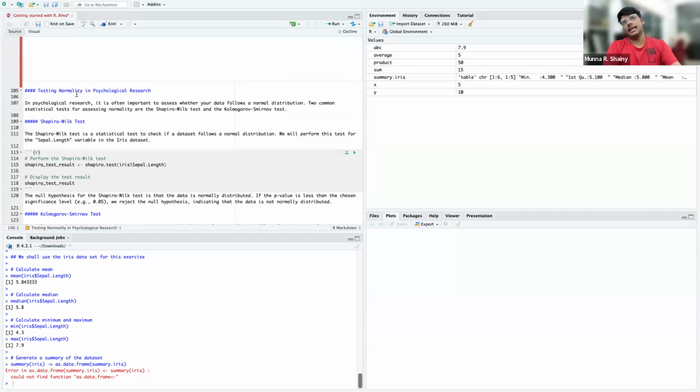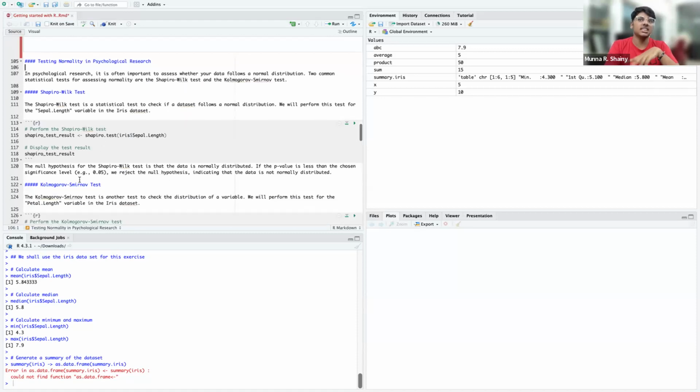We'll move on to the next topic, which is testing normality in psychological research. When we use normality, we need to know whether the data is normally distributed or not. For that, we use normality testing. There are two ways of normality testing. One is the Shapiro-Wilk test, and the second one is the Kolmogorov-Smirnov test.